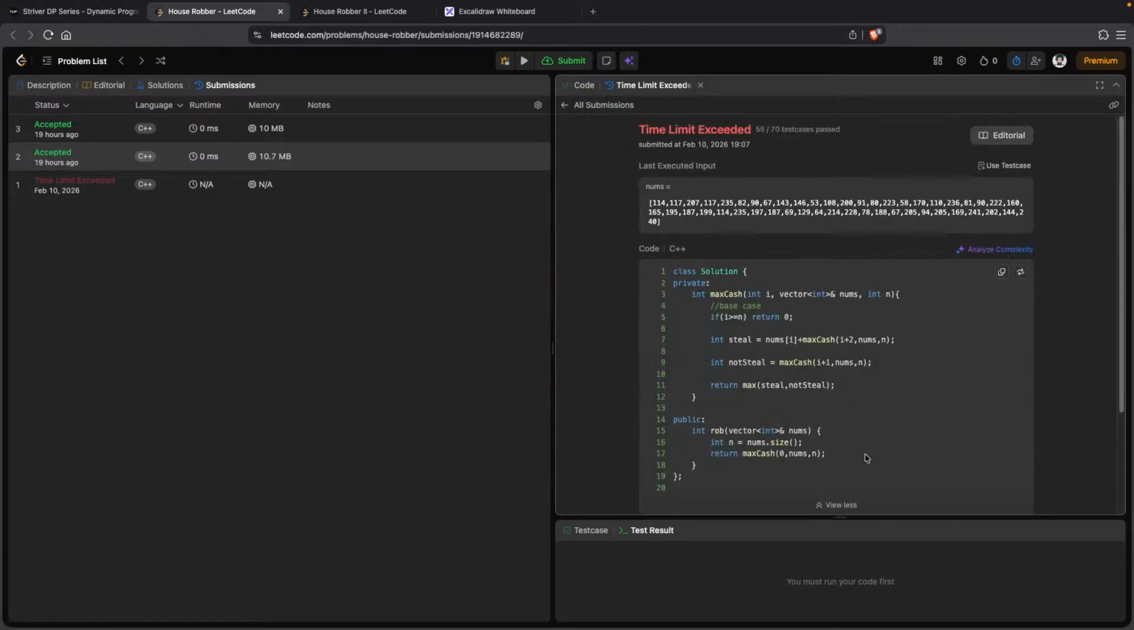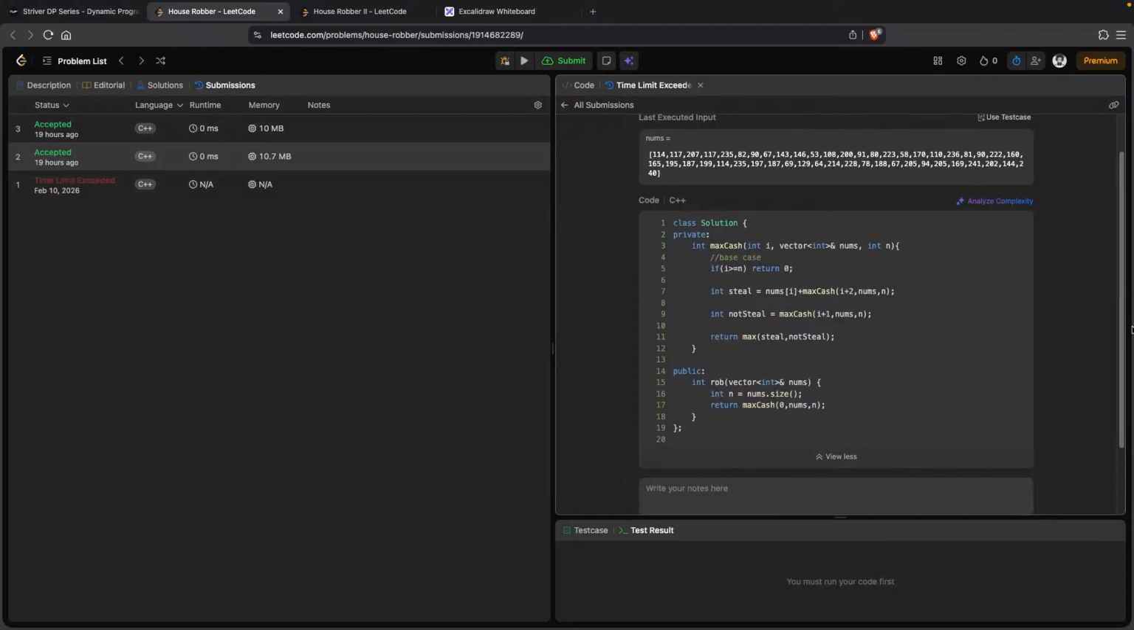This is a basic recursion solution. This gets TLE. What we have done is this is the base condition. If the index becomes greater than n, then we return 0, because if we go outside the houses' boundary, then there will be a 0 sum.